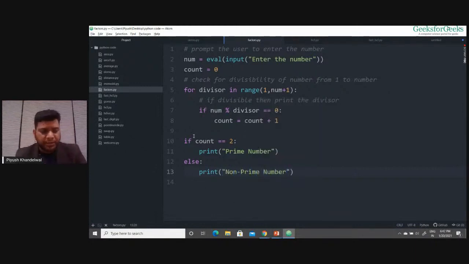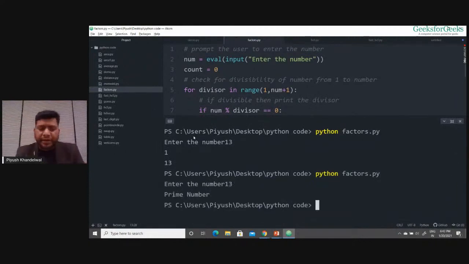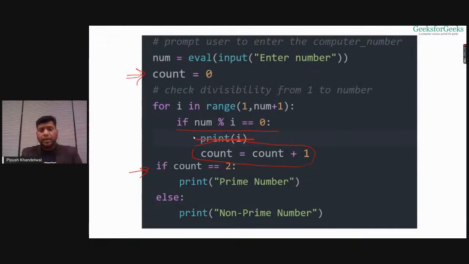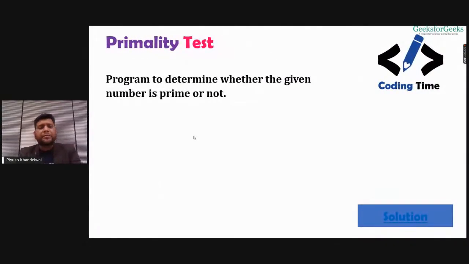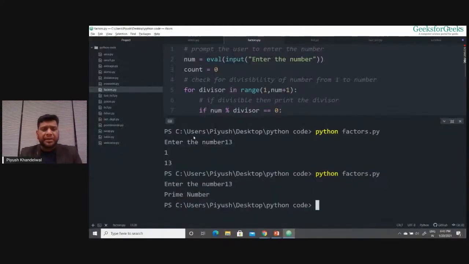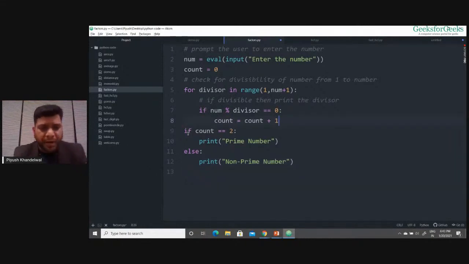Got this? Now if I try to run this program, it is factors.py only. If I give 13 over here, you'll see it gives me prime number. So we have written the complete logic where it can tell me whether the number is prime or not. Okay, so we have written this program to determine whether a given number is prime or not. So we have updated our program of factors, right? And we have seen the code, it is working. So is it clear? Let me check for a non-prime number also, right?